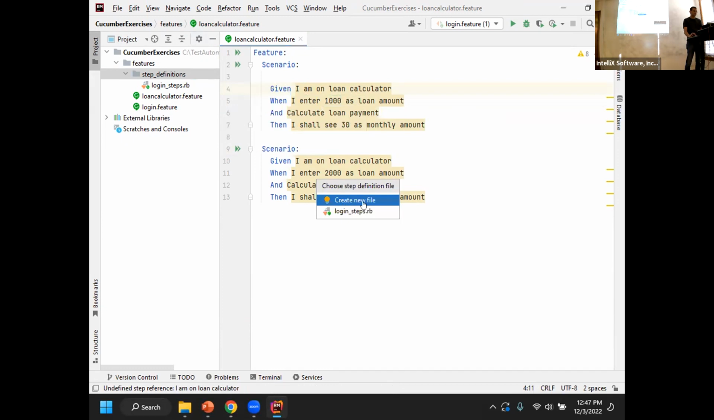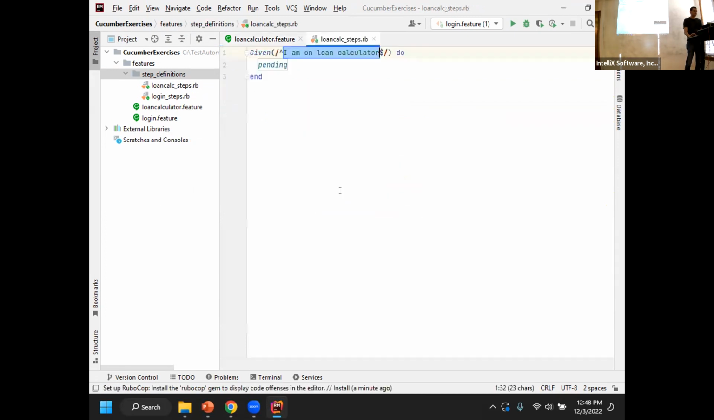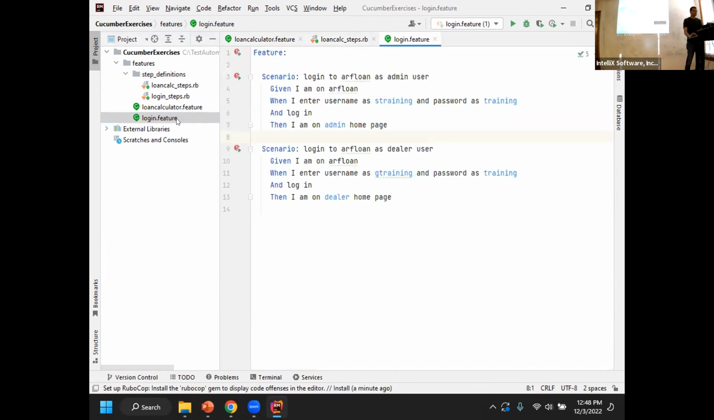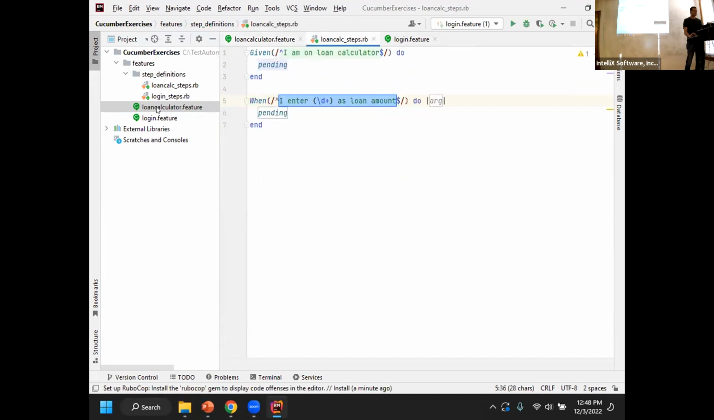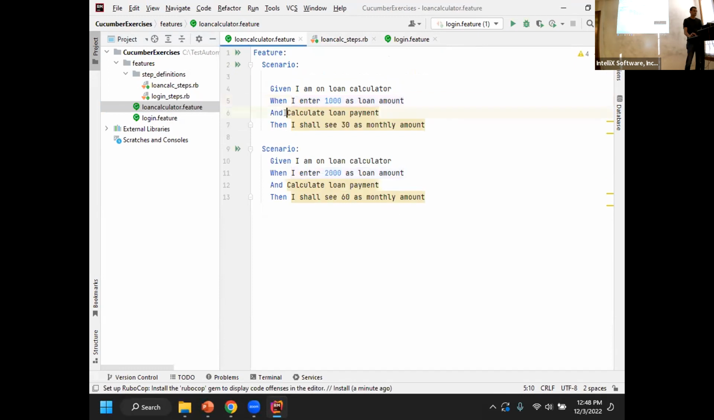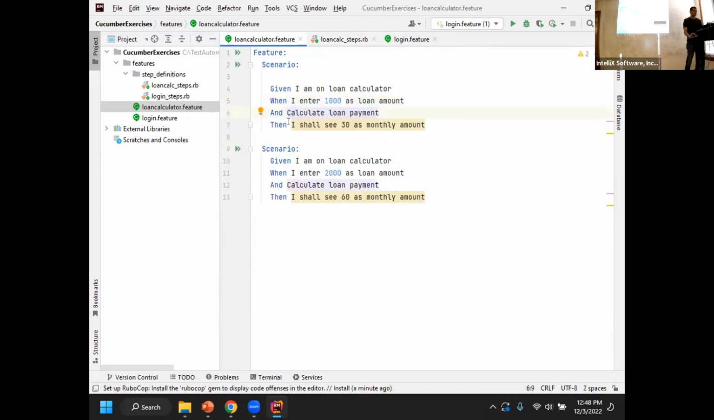Creating a new file. And here I'm going to give loan calculator, name loan calc. Whatever name you want to give, doesn't matter. Okay, so one step, pending is there, right? Now I'm going to go to the second step. Again, I'm going to repeat the process, create step definition. This time loan calc is already there, so you just have to select that. Third step, loan calc. And then fourth step.